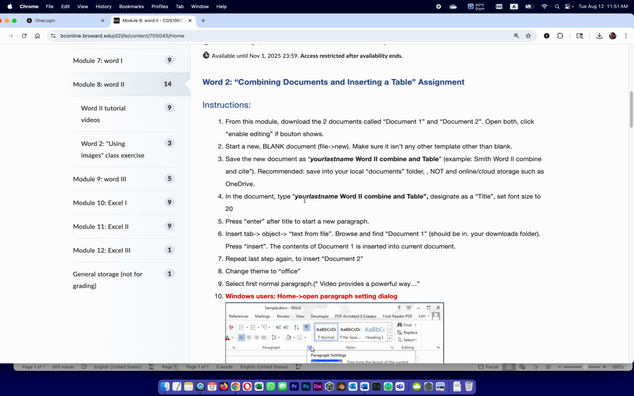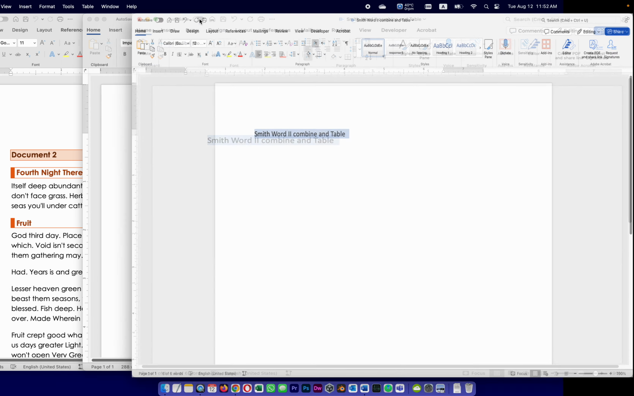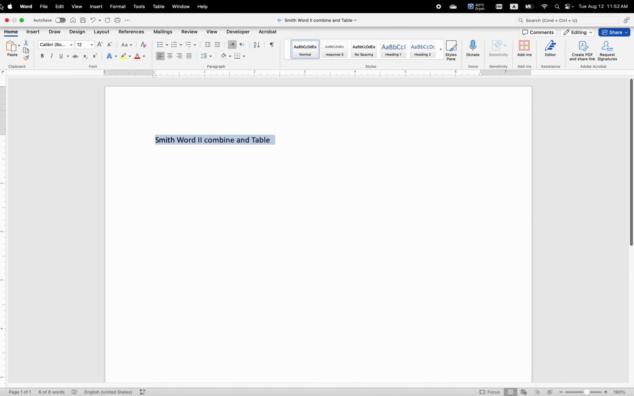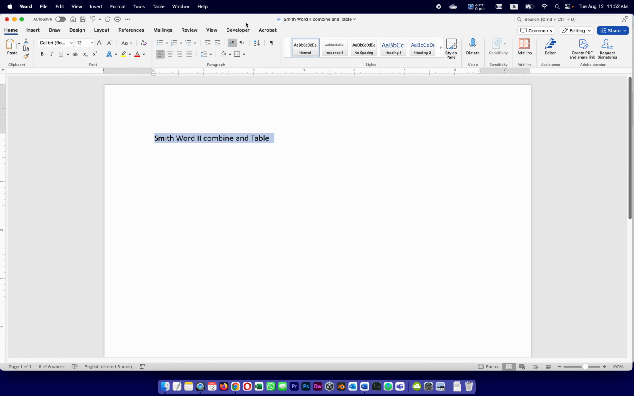In the document, we're going to type your last name, Word2, combine and table, and designate that as a title. Set font to 20. I don't need it to be bold. I just copied it because I didn't want to type it, but maybe typing it would be a better thing. In any case, if I expand this, and I don't want to expand it too much because I want to see the menus on the top.